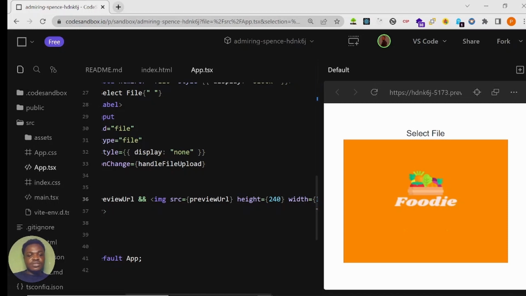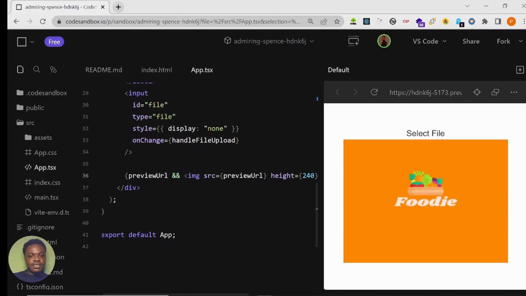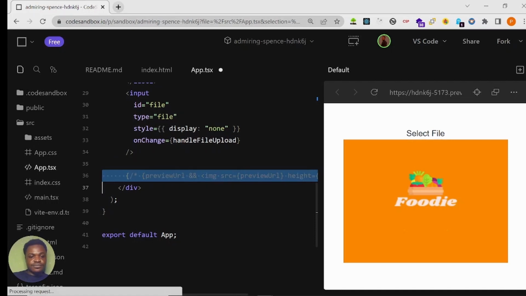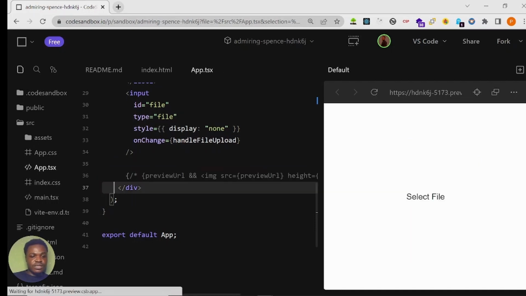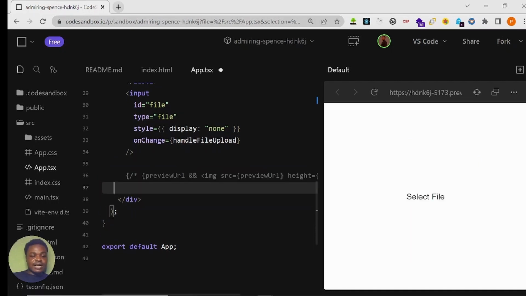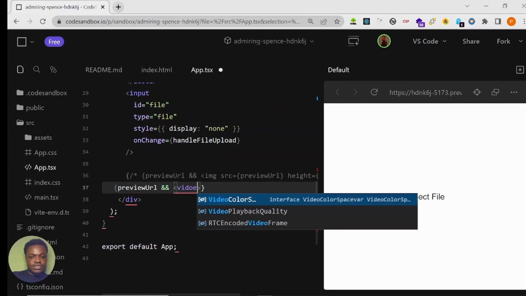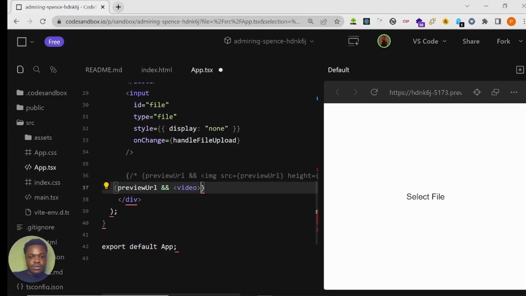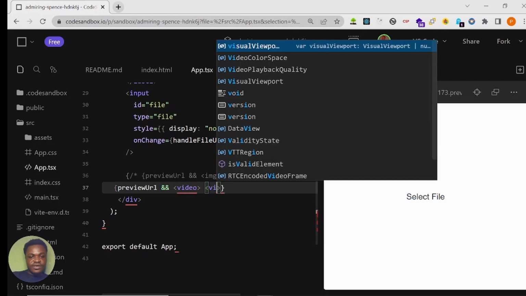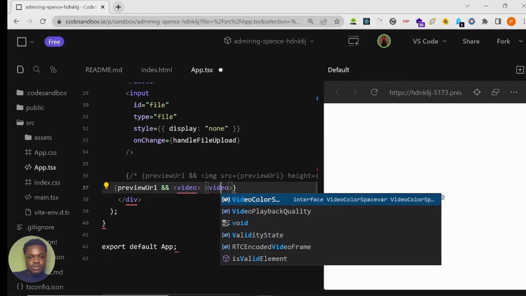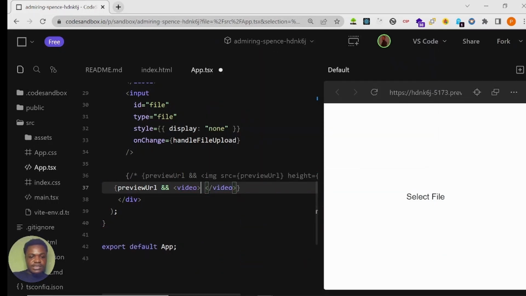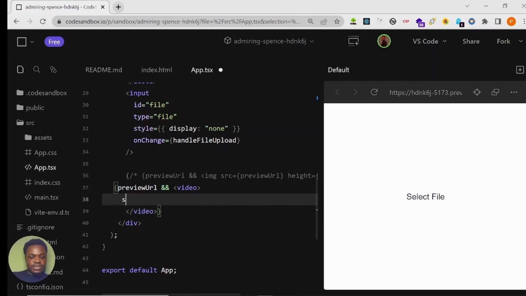Now the same thing can be done for video. So I'm going to comment out the one that we did for the image. If I save now, that is going to go away. Now let's go back and create it for video. So if you have a preview URL, we are going to create a video. So I'm going to say video, and I'm going to close it with a closing video tag. Now inside my video, I'm going to have a source.